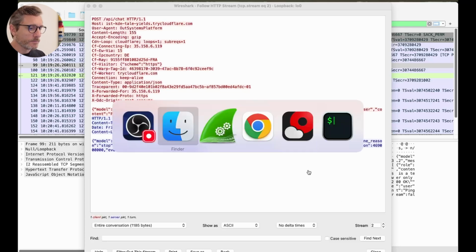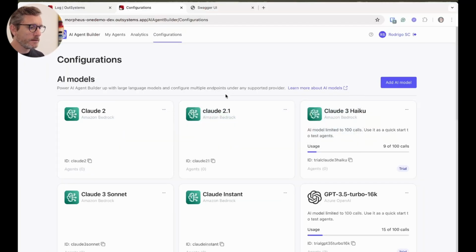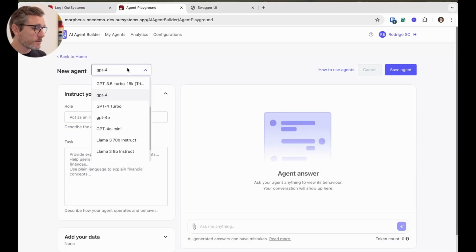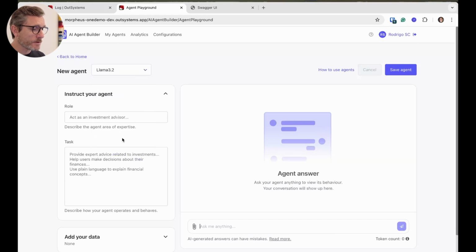It's time to build an agent. So I'm going to go back here to AI Agent Builder. I'm going to go to My Agents, and I'm going to create a new one. I'm going to use the model I just created, so the Ollama 3.2 model. And now I can set up all of these parameters as I see fit. As a role, I'm going to ask it to act as an expert.